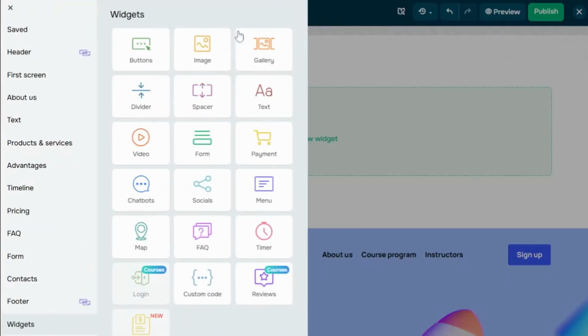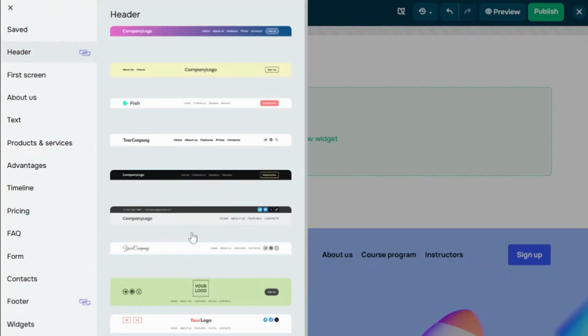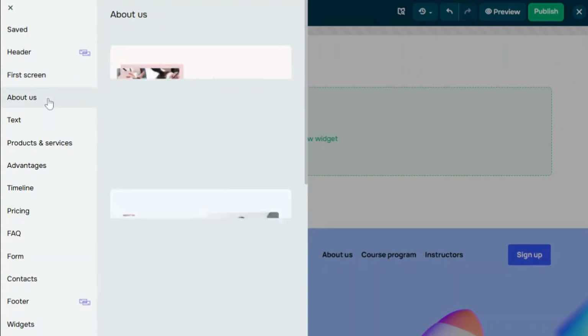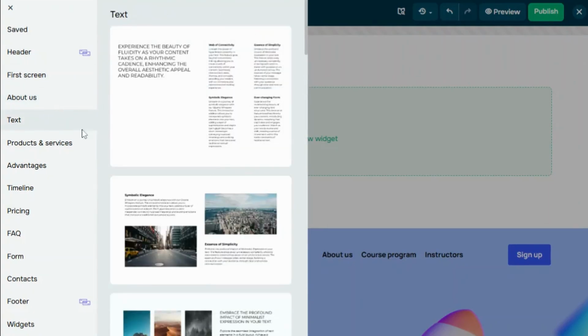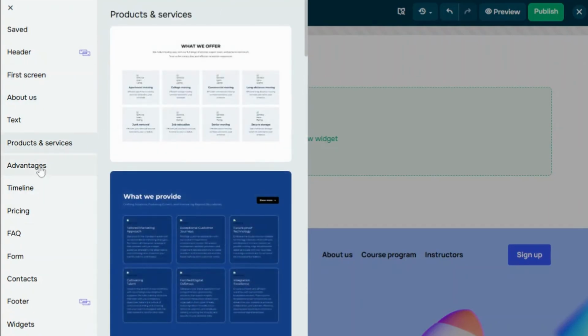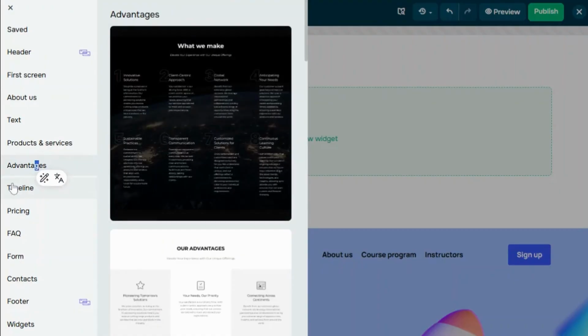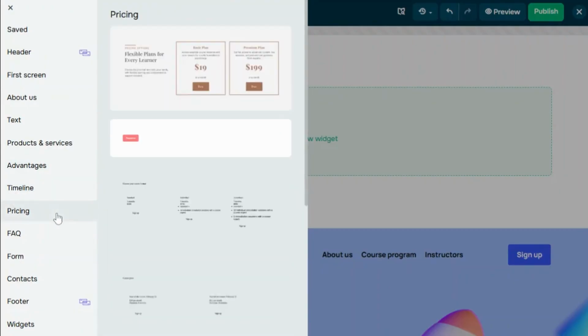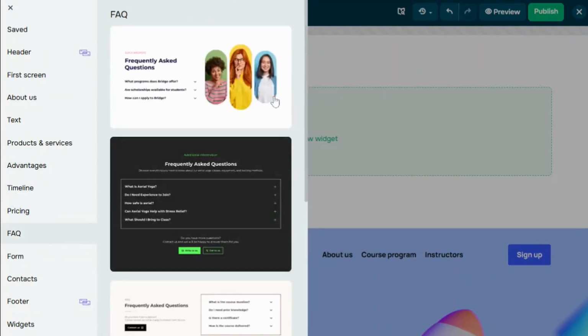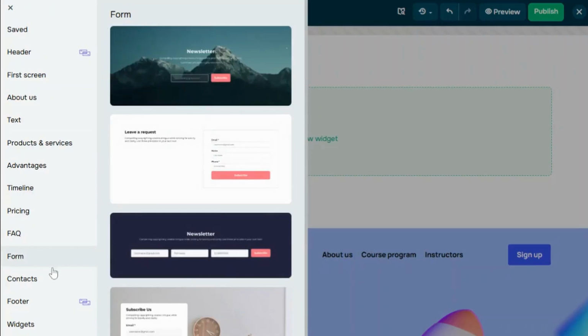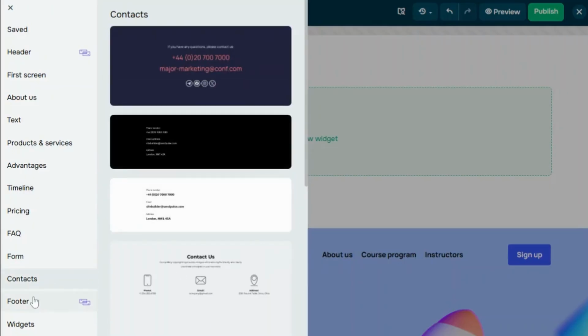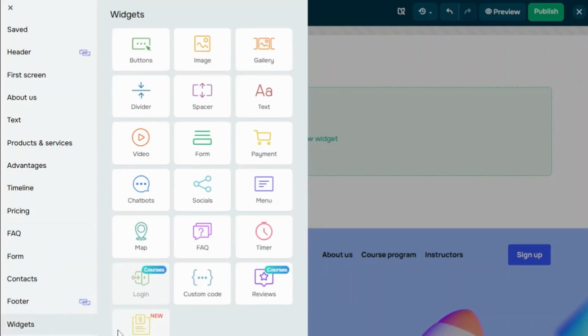You'll find pre-designed headers, first screen options, about us blocks, text blocks, product and service layouts, advantages, company timelines, pricing blocks, FAQs, subscription forms, contact information, and website footers. You can also add widgets, including the button, image, gallery, divider, spacer, text, video, subscription form, payment, chatbot, social media, and menu. The menu widget helps set up site navigation.